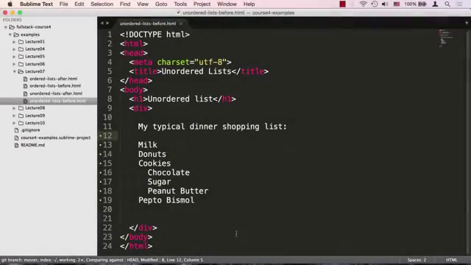Okay, so I'm in Sublime Text and I'm looking at the document called unordered lists before.html. The file is located in the examples lecture 07 folder. And as you can see here, we have a list in front of us, my typical dinner shopping list: milk, donuts, cookies, some different types of cookies, and then obviously at the end, Pepto-Bismol. So what we'd like to do is produce a bulleted list in our HTML document.